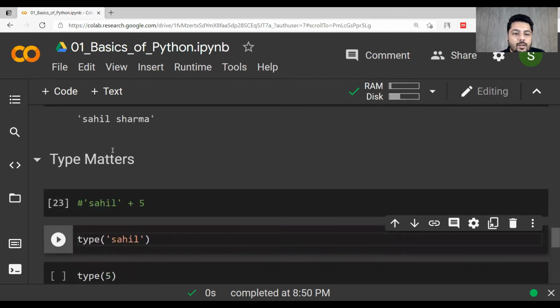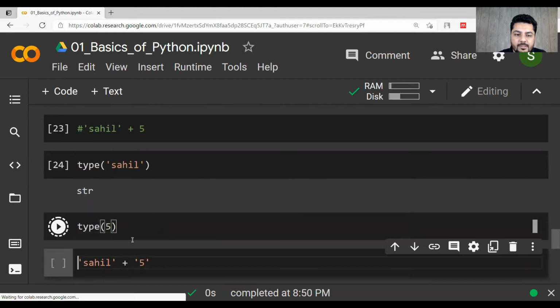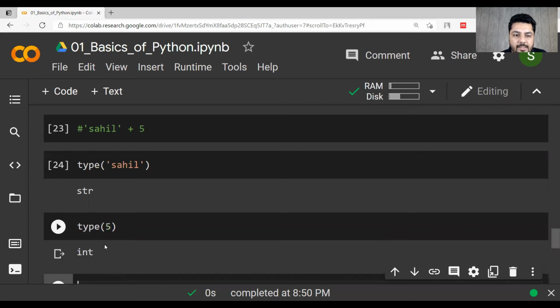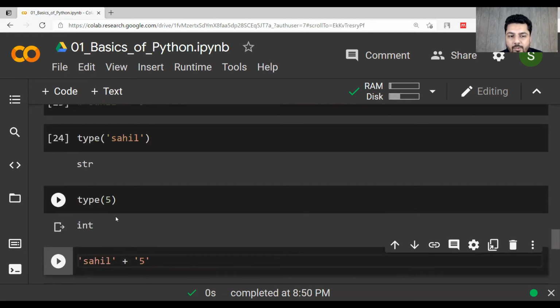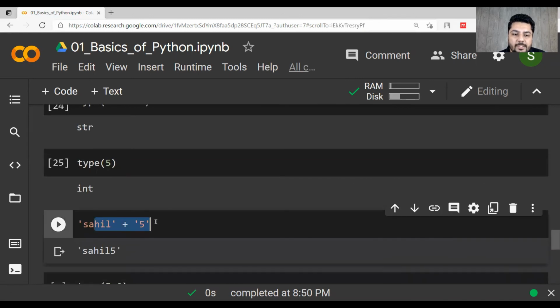now the type of Sahil is string, type of 5 is integer, right? Whatever was being told, it was true. So now if I want to add this 5, I have to convert it into string first. It can be done like this. You can put it in quotes, and then you can add it with the word Sahil. So Sahil 5 will be printed. This Sahil 5 is being printed because now this is being treated as strings. These two things have been concatenated.